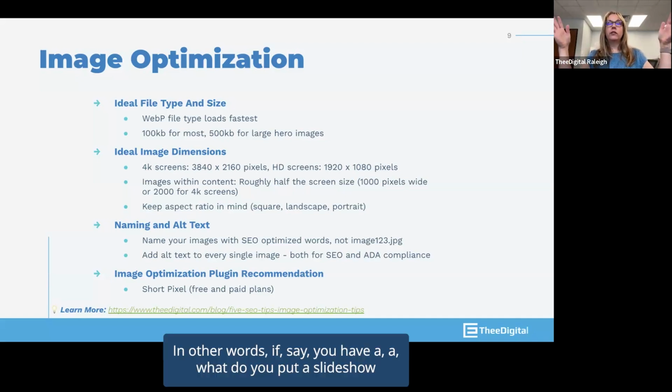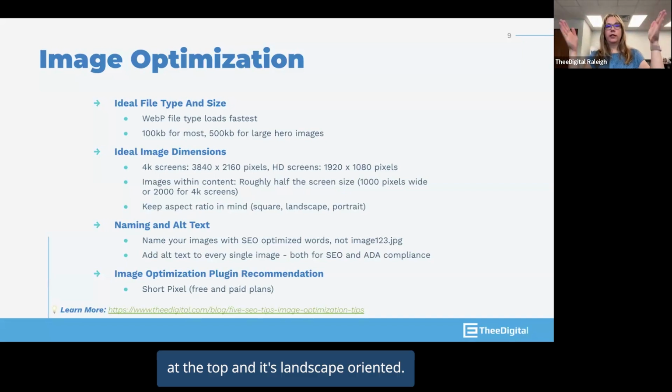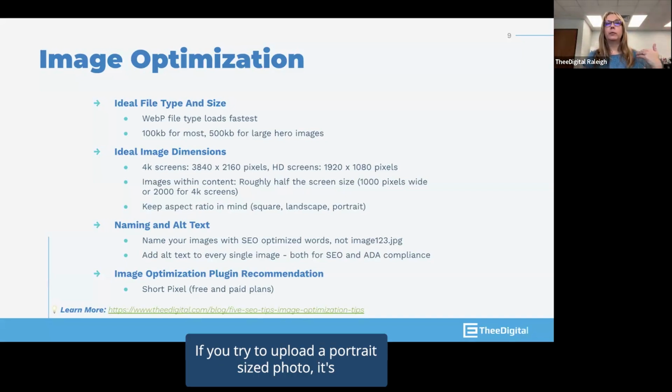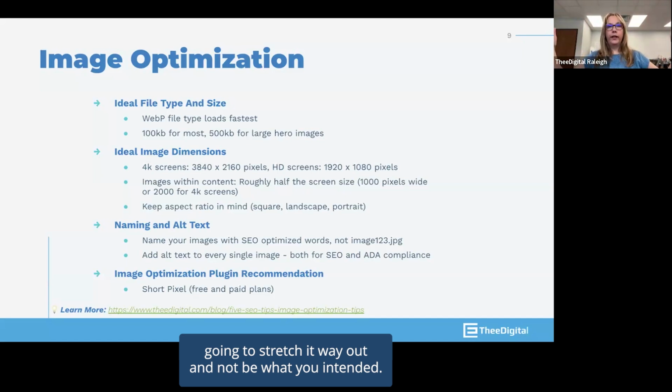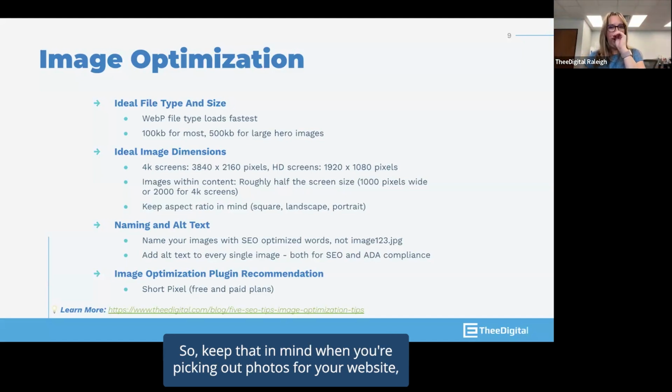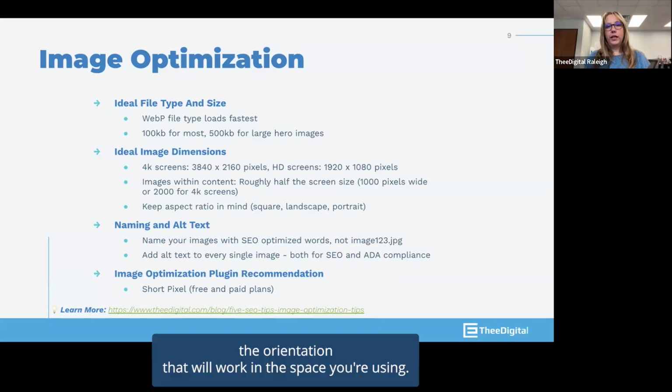In other words, say you have a slideshow at the top and it's landscape oriented. If you try to upload a portrait size photo, it's going to stretch it way out and not be what you intended. So keep that in mind when you're picking out photos for your website, the orientation that will work in the space you're using.